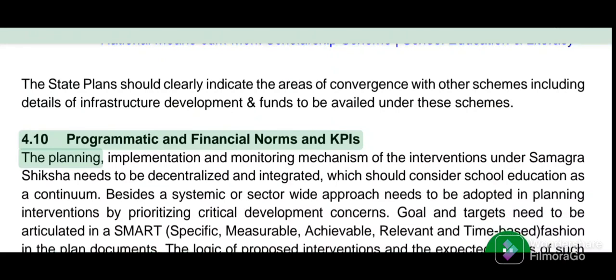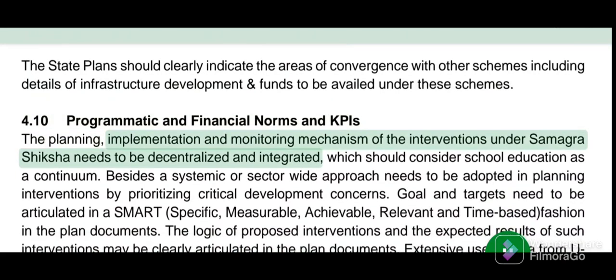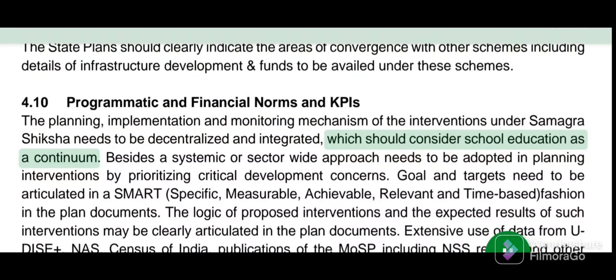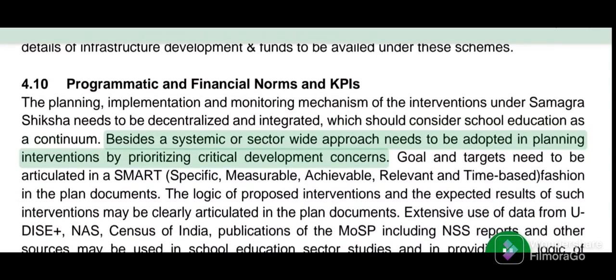4.10 Programmatic and Financial Norms and KPIs. The planning, implementation and monitoring mechanism of the interventions under Samagra Shiksha needs to be decentralized and integrated, which should consider school education as a continuum. Besides, a systemic or sector-wide approach needs to be adopted in planning interventions by prioritizing critical development concerns.